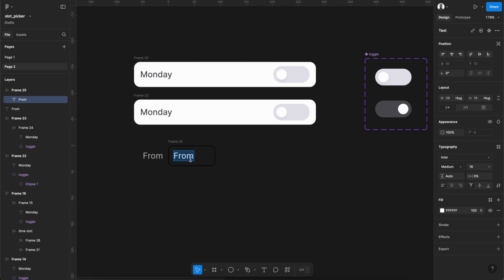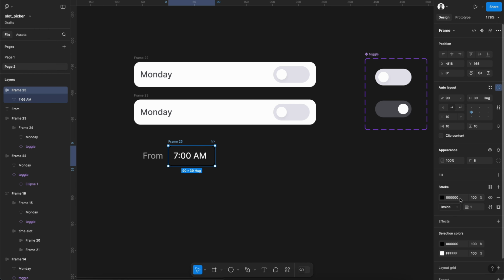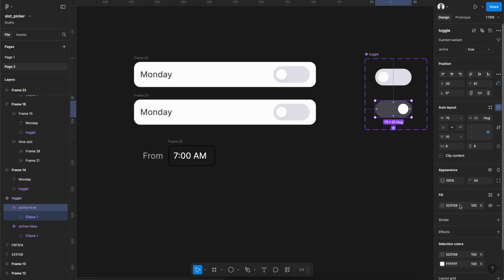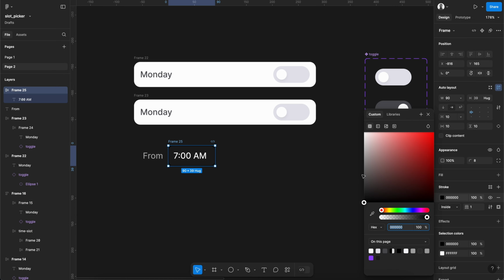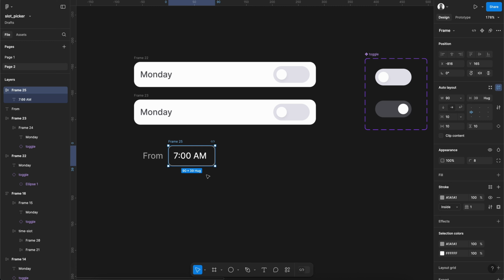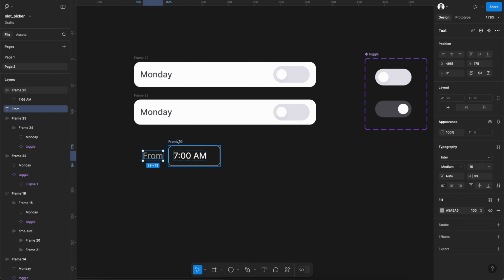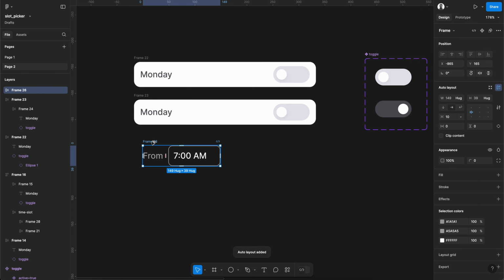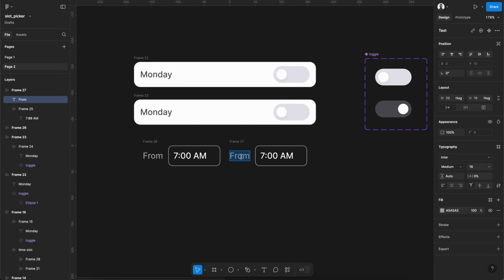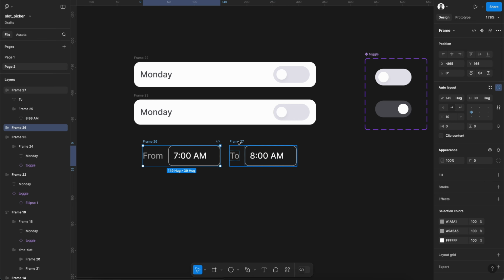And after that I will put some timing here. Okay, and I'm just putting some random color here for the time being. We will adjust it later on. First of all we will make a layout of this. After that we will make a copy and make it a 2, and we will give it some time here also.